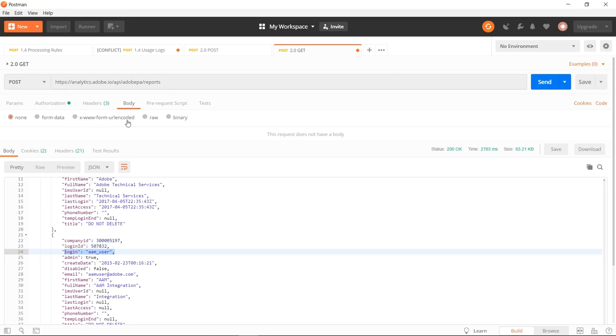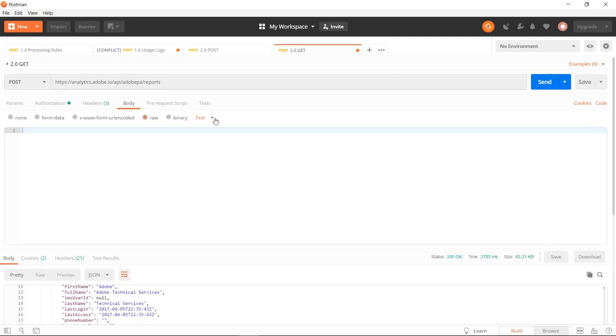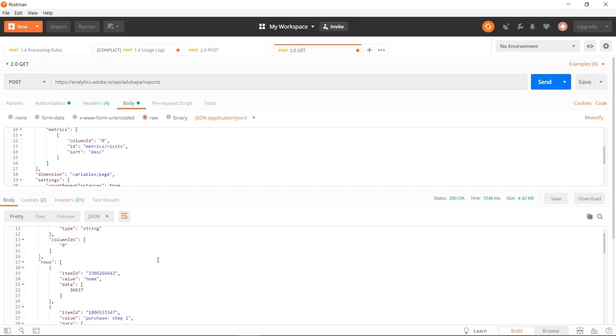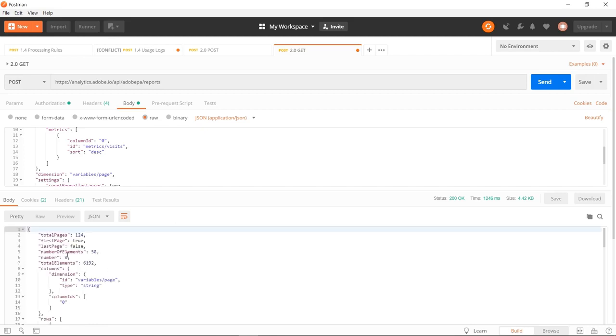Once on the body tab, you want to click over to raw and then change your format to JSON application. From here, you can enter in your API request or paste it in from the value that you got out of Analysis Workspace, and then go ahead and click Send. Sending the request will generate a new body below. In the body, you can see the results of the request that you made.